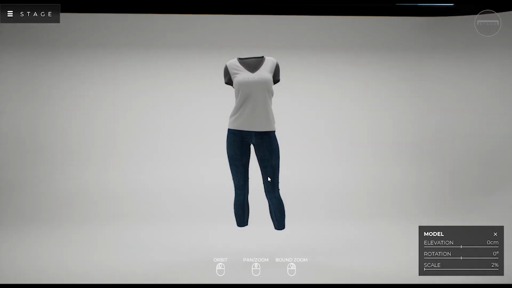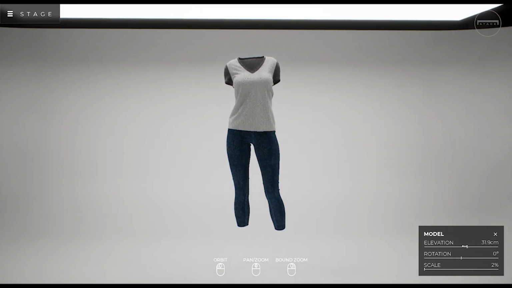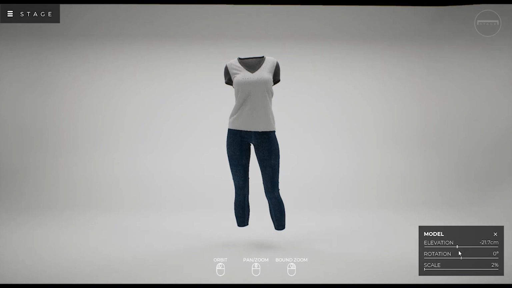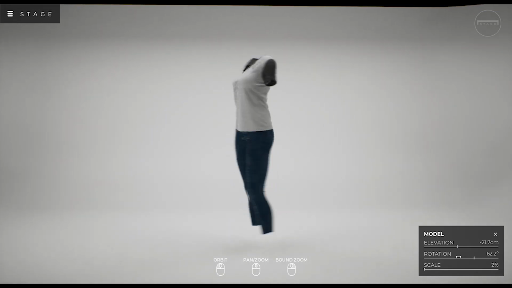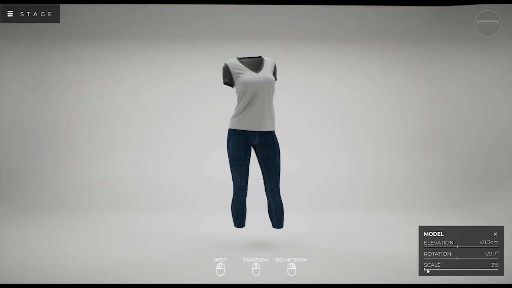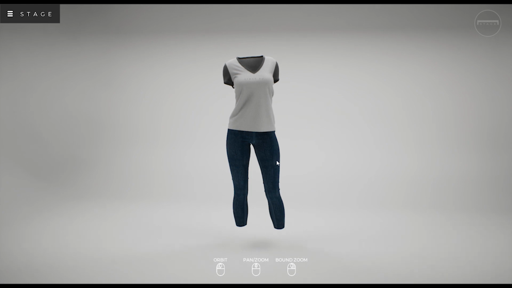So I've got my model here. I can change the elevation on it, I can move it up and down in the scene, I can rotate it, and I can scale. And it goes pretty quick. We're actually fixing this right now. But what you can do is just click the model at any time and it will show those properties.